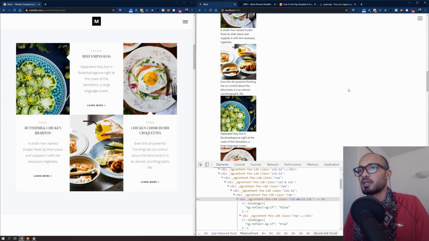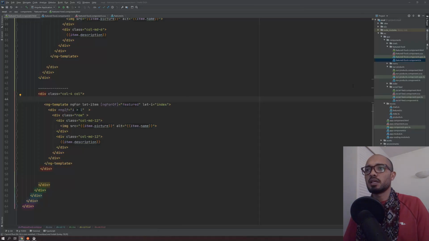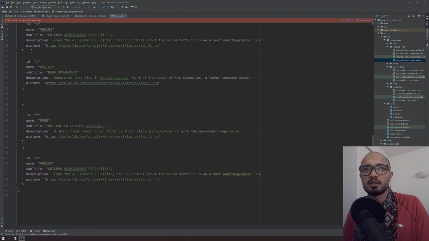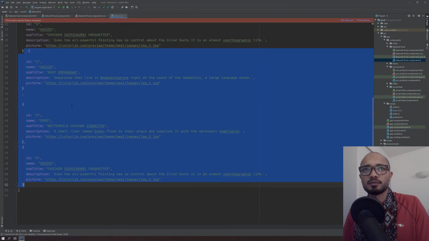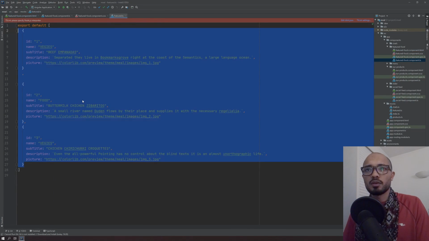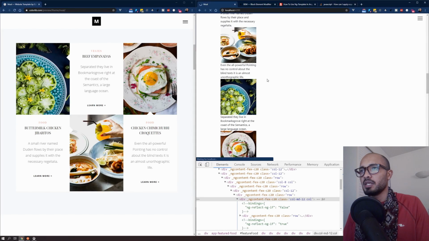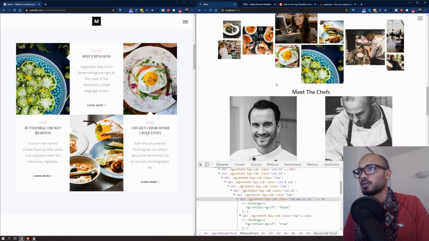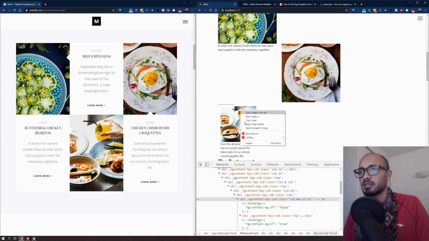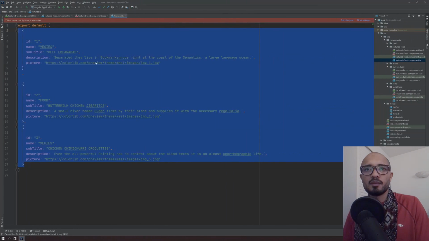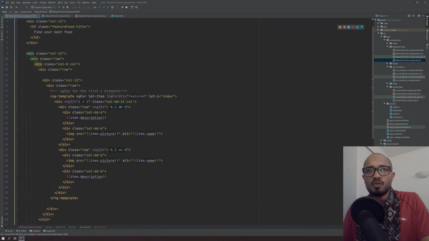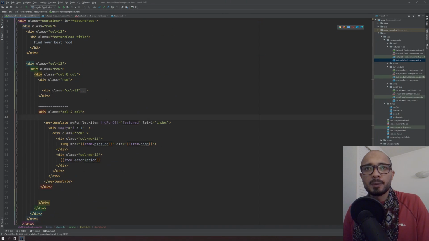Oh, that didn't work. Why is it displaying all the images? Because I added a ton of them. Alright, so now we have only one image. Where is the other image? Why is it moving to the next line? What went wrong here?